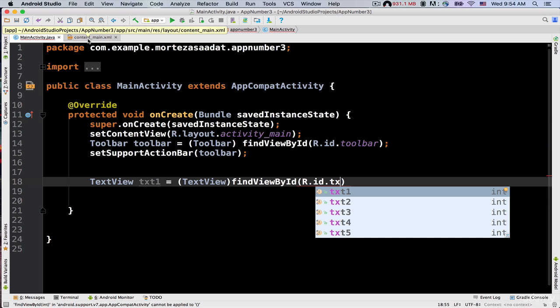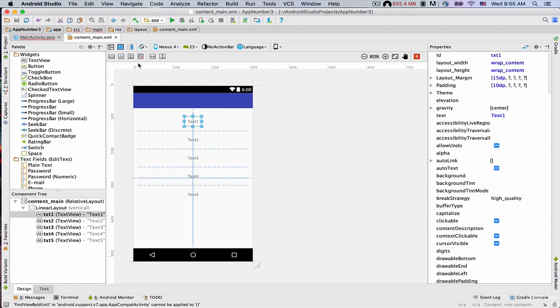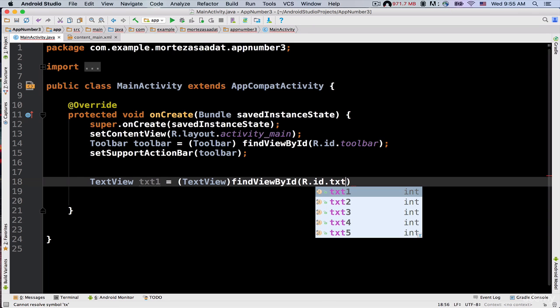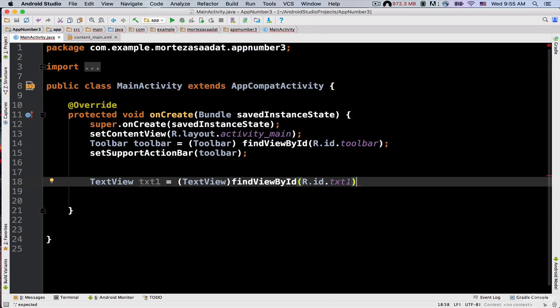So if I click on this content_main.xml tab and select this text view, you can see that the ID is txt1, right? So let's go back to our Java code, the main activity class. txt1. Now the autocomplete feature helped us to choose this one, and then put a semicolon at the end of your statement.